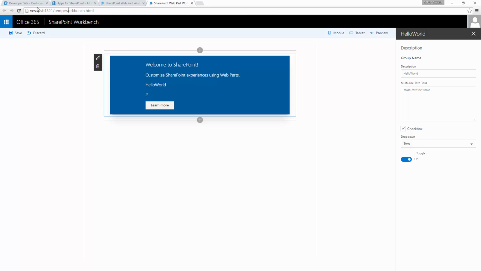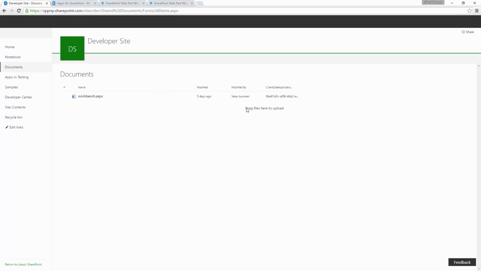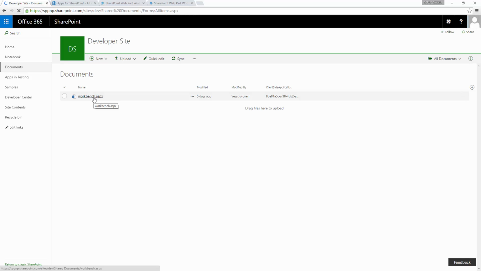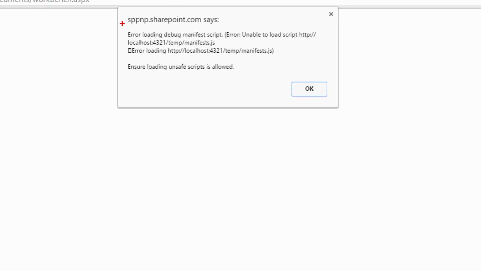So let's move on to our developer site, and this is a tenant which was previously created based on the guidance within the tutorials. And in my documents folder, I already have a workbench.aspx. So that has been copied there based on the guidance with the tutorials. And I'm going to click the workbench. And that's going to actually start rendering the workbench, the SharePoint Online workbench, but it actually is giving us an exception.